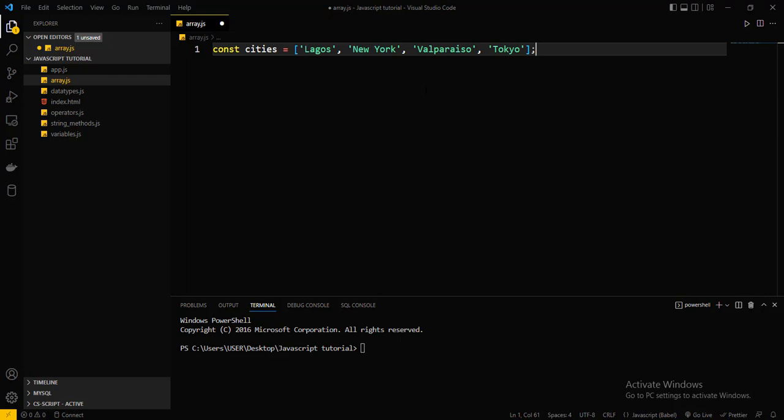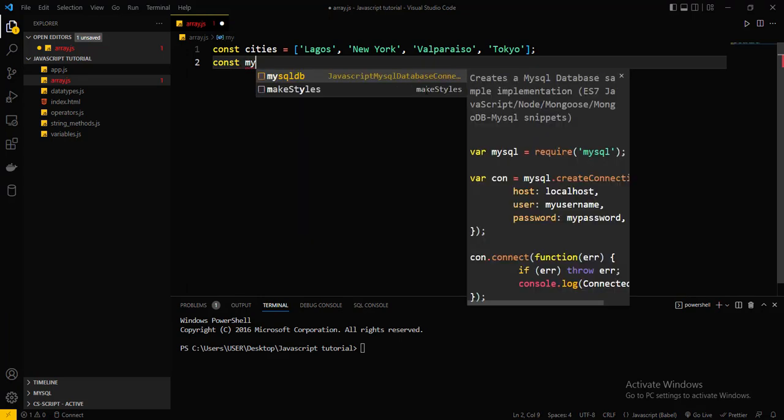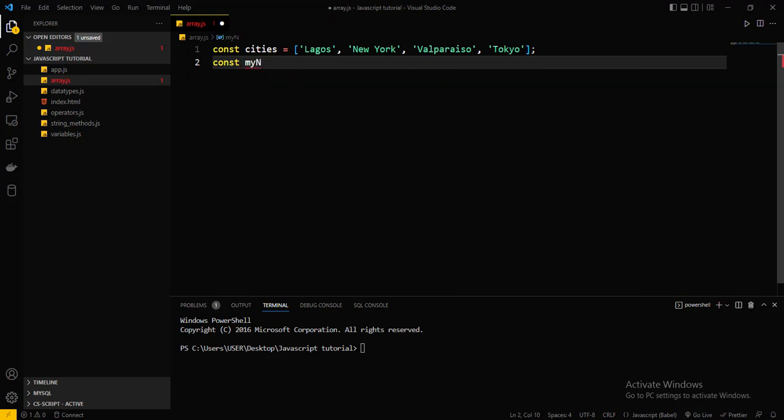Now, cities right now is an array of strings. What if we want to create an array of numbers? We can also go ahead and do something like this. Const, what should I name it? My numbers. My numbers equals something like, let's say 12. And numbers will not be inside quotes. So 12, 45, 67, and let's do 98. So there you have it.